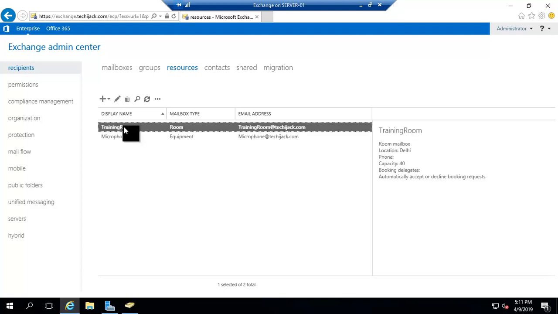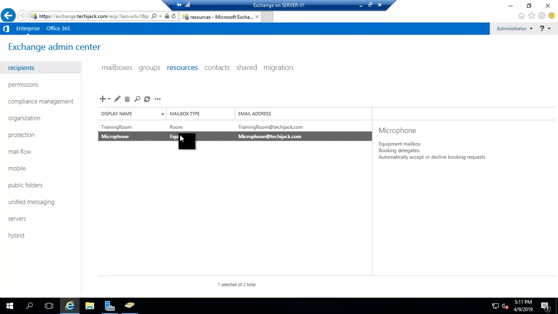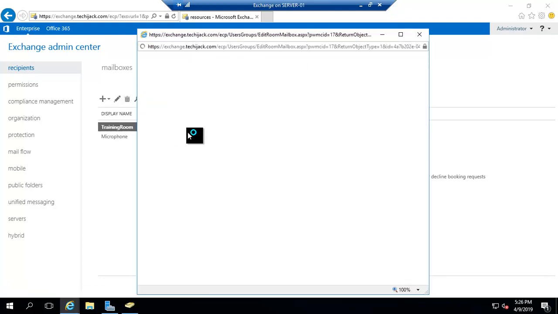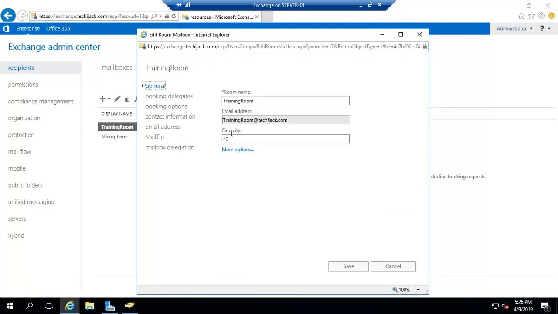But still you can see the training room is for a training purpose, it's location specific, and the equipment mailbox is for reserving equipment by creating a meeting request. We will see how to create a meeting request in later videos. If we see the properties of this training room mailbox, you can see these features here.